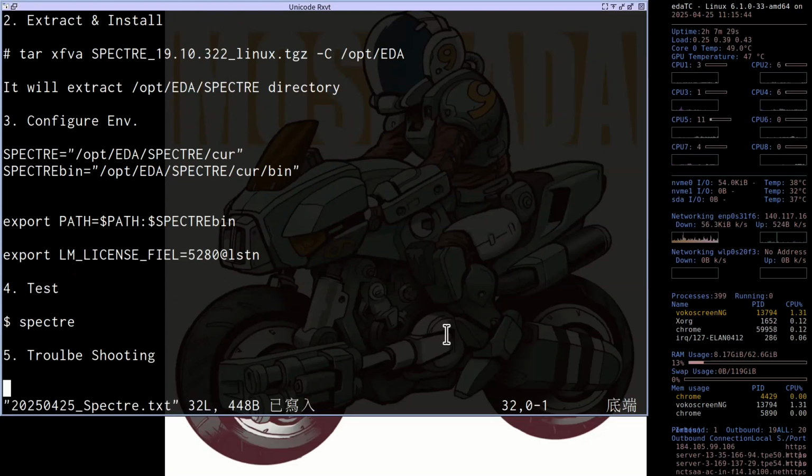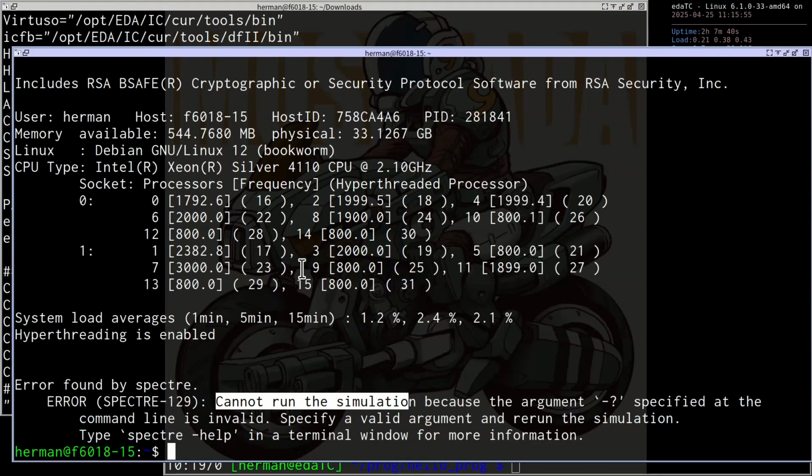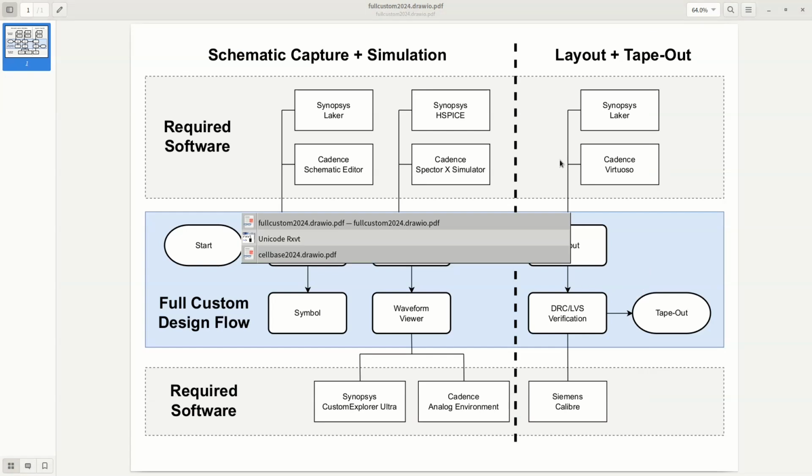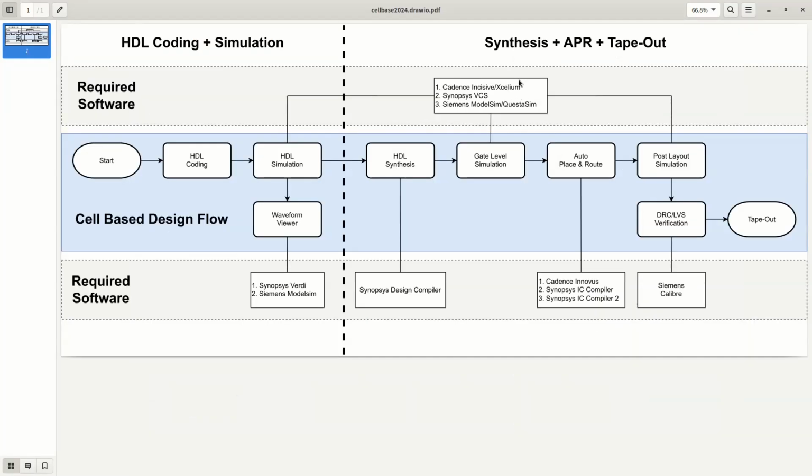It is very smooth to set up and run Spectre, so we don't need to do troubleshooting. Everyone, please test and run Spectre by yourself. And before you leave this classroom, please download VCS and Xcelium for the next week.